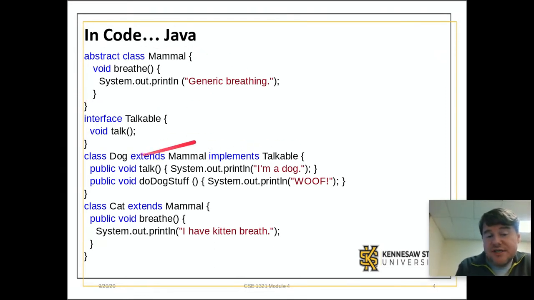If you use these words incorrectly, it will not compile. If I were to say extends talkable or implements mammal, it will give me a compiler error. I can only extend classes and implement interfaces. I extend both concrete and abstract classes. I implement interfaces. In C#, it does not matter.